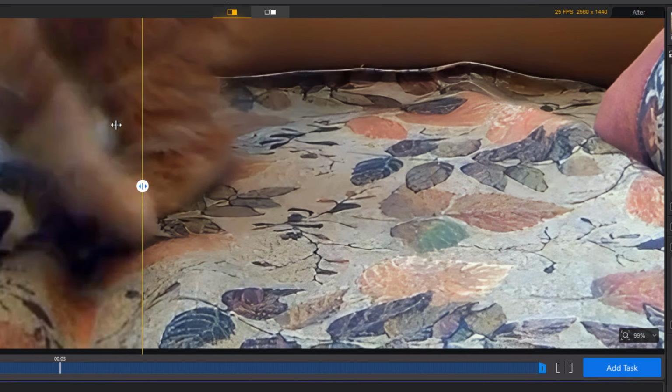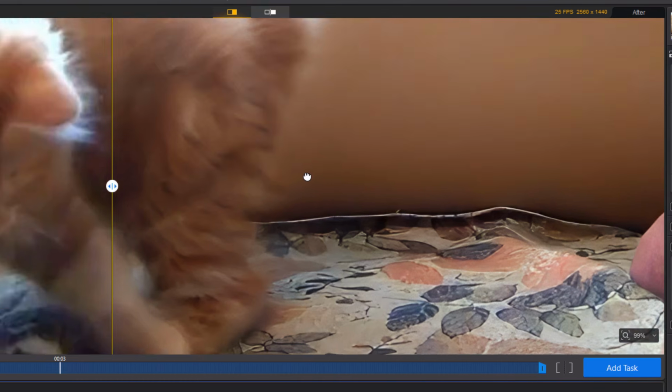See how much better that detail is. It's real natural looking. It doesn't look like it's been up-res. It doesn't look like it has any artifacts in there. It doesn't look AI, in other words. It looks very, very nice.